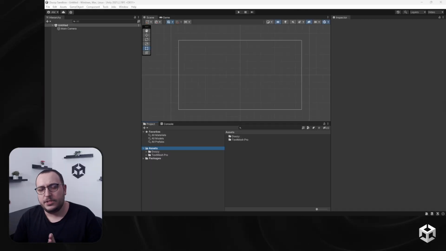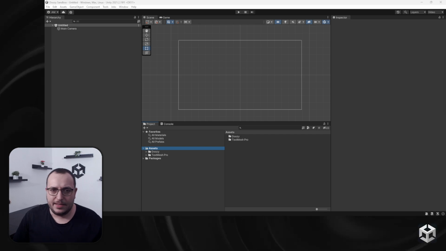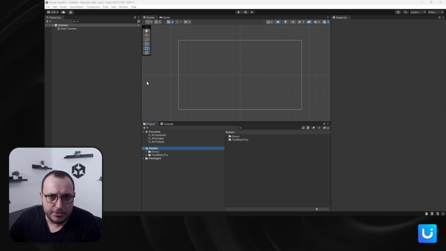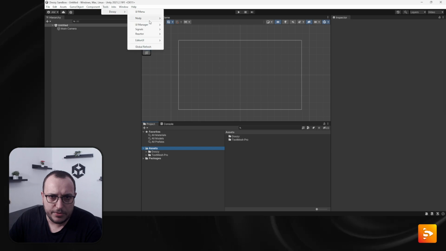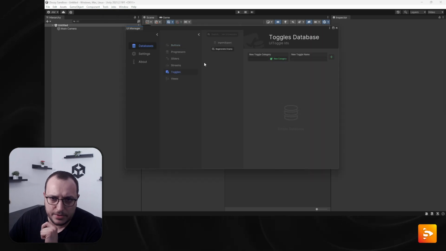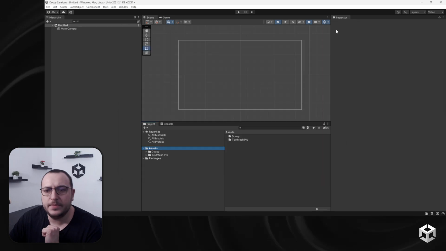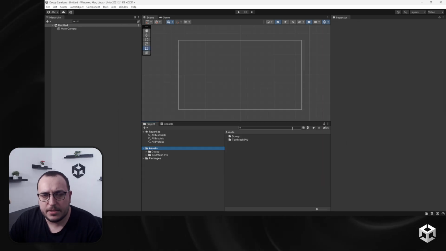All right, so I'm in Unity. This is a clean install of Doozy UI. Let me show you the version. You should have at least this version to be able to follow. So 4.2.1, all right? And let's get started.